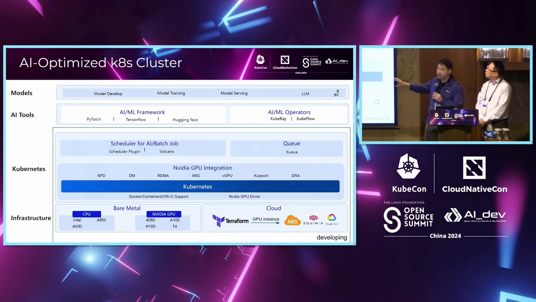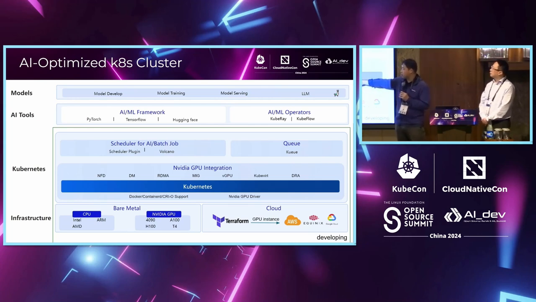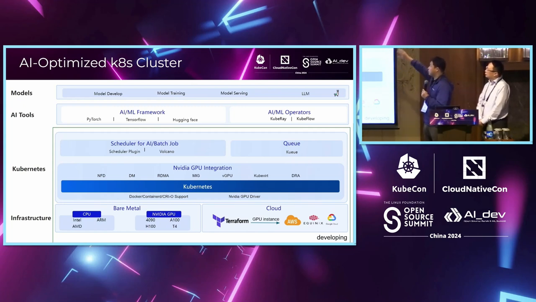Most importantly, I think, is the NVIDIA GPU operator. It can provision NFD, MIG, or other features for Kubernetes, or even DRA. And it can also install the NVIDIA GPU driver into Kubernetes. And then we need a batch job scheduler, such as Kueue, Volcano, or Kubeflow Pipelines, and a queue is very useful for jobs. And then the top layer is the AI framework or machine learning operators.